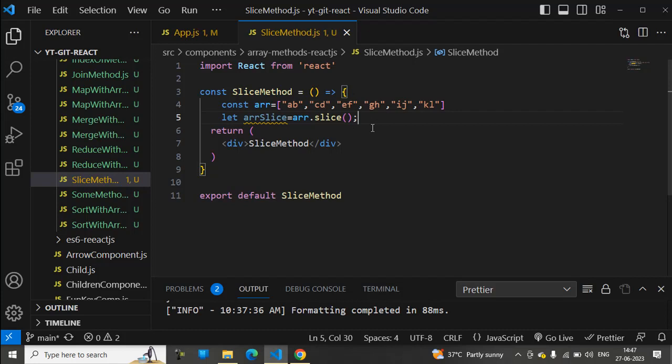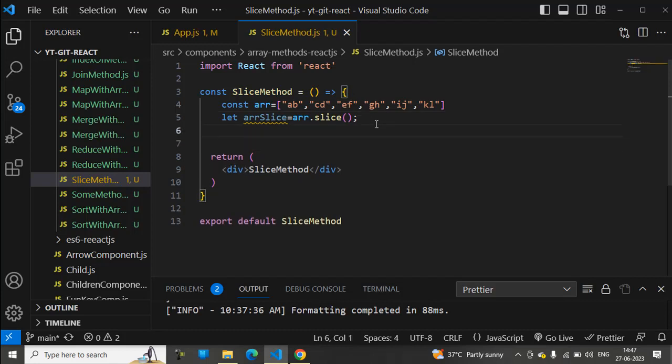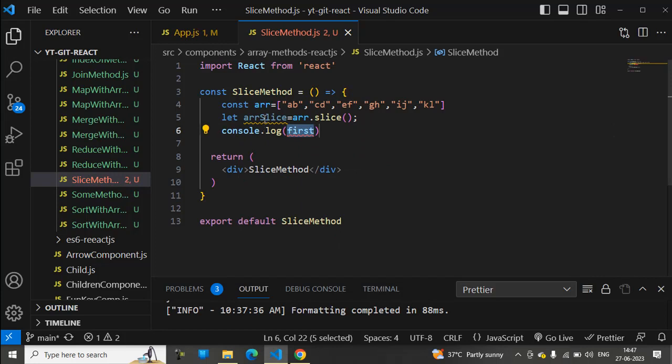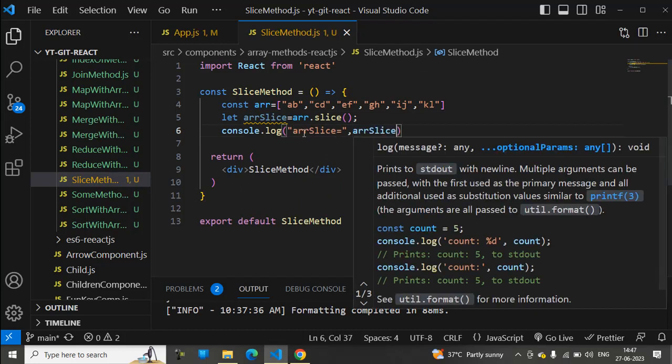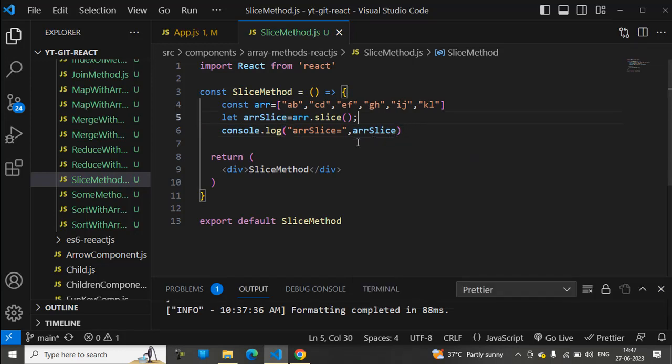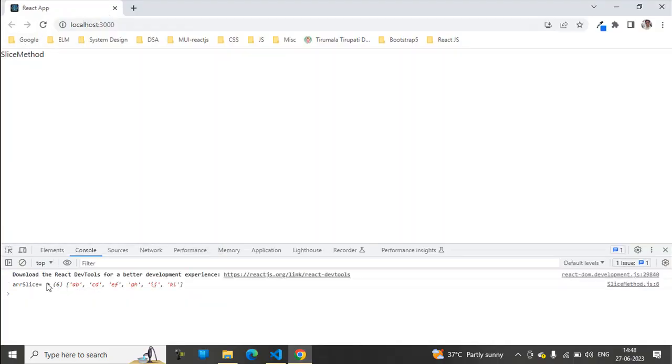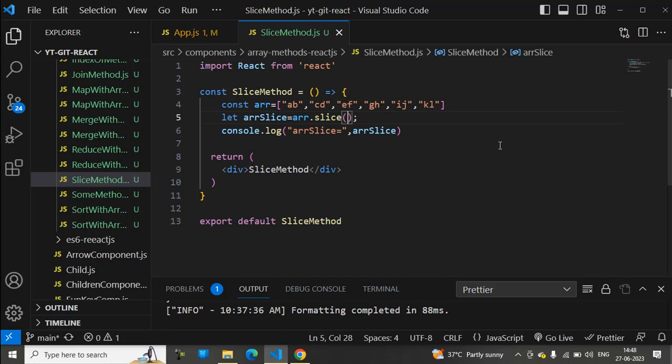Now we'll display what is in the arrSlice. Type clg, it is a snippet, press enter. Then select the arrSlice variable, copy it and paste it here with Ctrl V, and let's verify on the browser and refresh it first. Then look here, it is going to give all the elements from the array because we are not passing any slicing parameter.